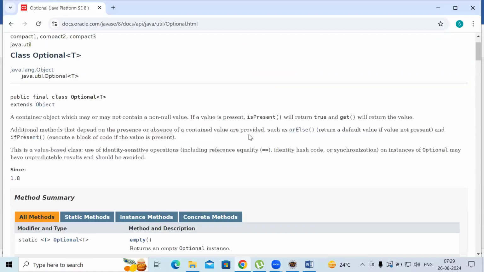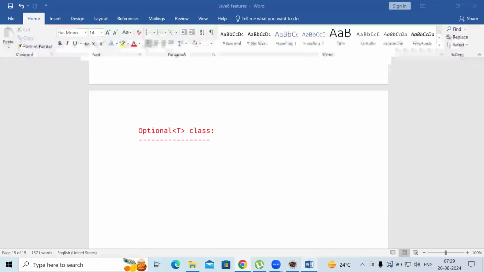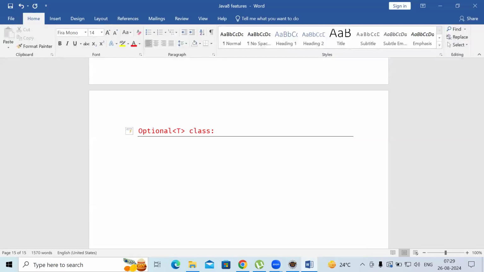So let's see first of all how we can understand Optional class, because I want to explain first the reason why Optional class is provided. Then you'll understand how we can avoid the null pointer exception with the help of Optional class. The most commonly occurring exception in a program is what? Null pointer exception.